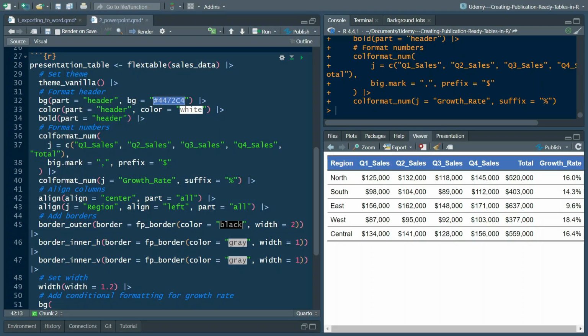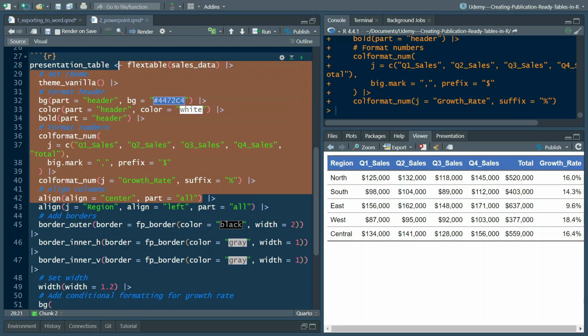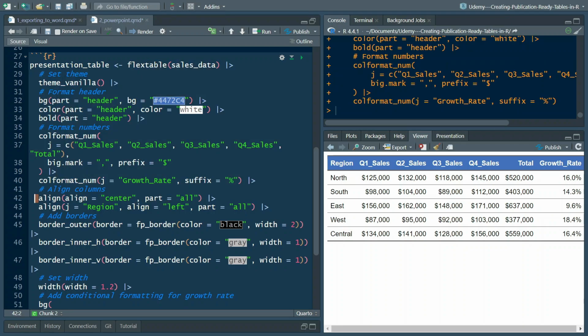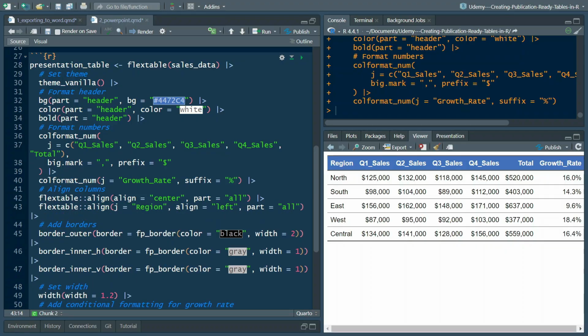So we're going to be aligning columns to the center, and we're going to be saying path is equals to all. Before you run this, ensure you have flextable here, because there are other packages that also have this particular name. So flextable for this align, so that you avoid any error in the names clashing.